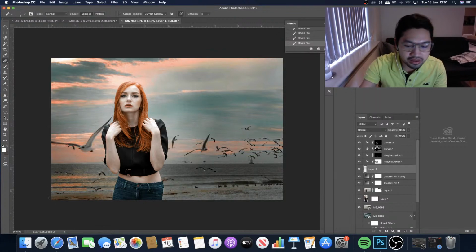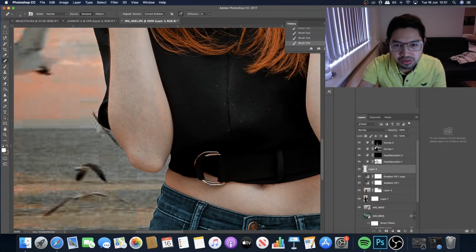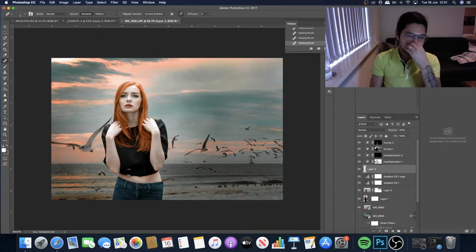Let's remove this hairline here. So option, hold option, and just go through it. It's looking nice now. I love it. I actually love it.